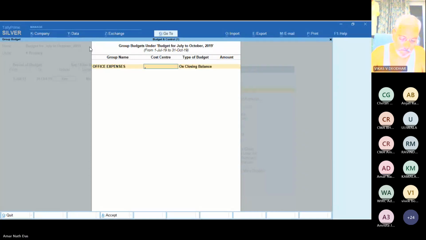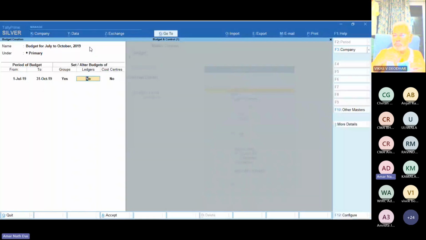Now it will ask you about cost centers. Actually, this is not a case of cost center, so you needn't consider anything. Not applicable. And the amount, as per my question, the budgeted amount of this particular group, office expenses, is 1,60,000. I have to put down the value under amount. There is no case of cost center, so I just keep type of budget always on closing balance, as per my question also. So accept the screen, no ledger, no cost centers, and accept the screen. So budget has been created.